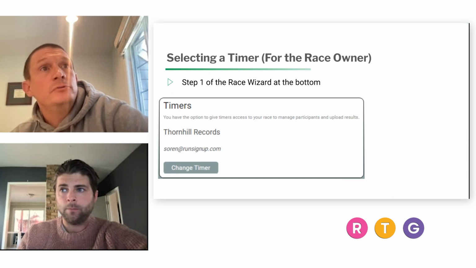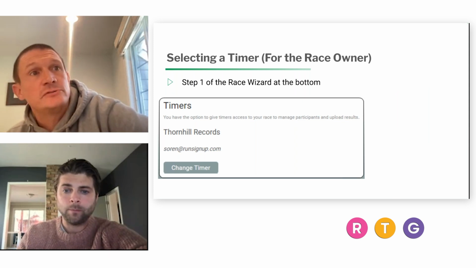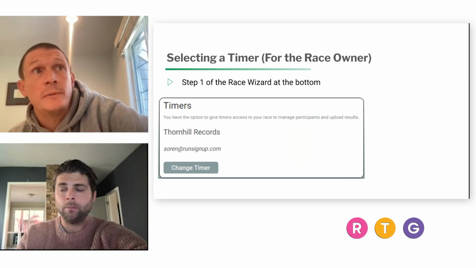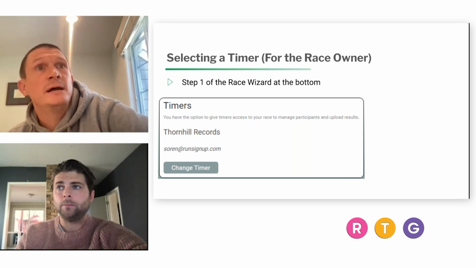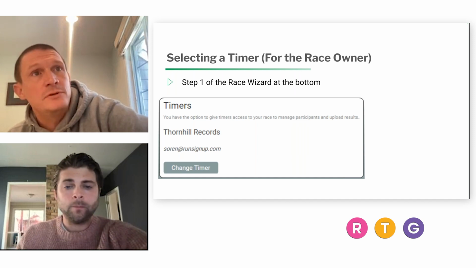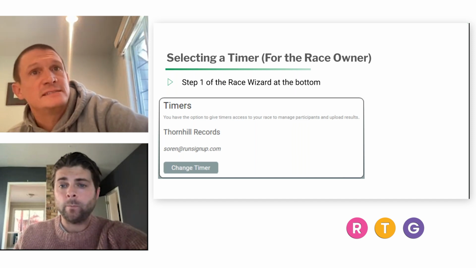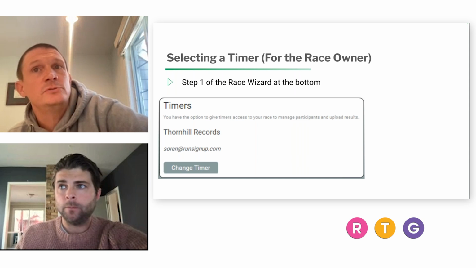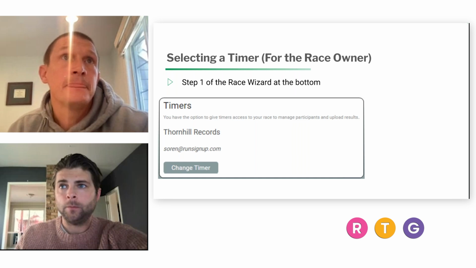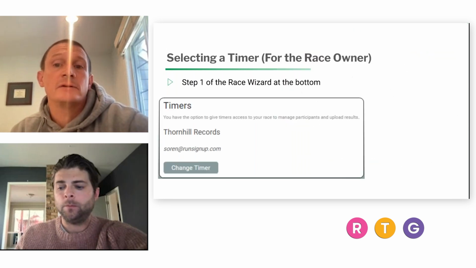When you are setting up races, or when your race directors are setting up races in the wizard, in step 1 of the wizard, there is a way for race directors or people setting up events to select the timer for the race. So you'll want them to do that. It gives the timers access to the pieces they need access to be able to do their jobs. So when you're setting up events, or when somebody else is setting up events, make sure you set the timer correctly in there.